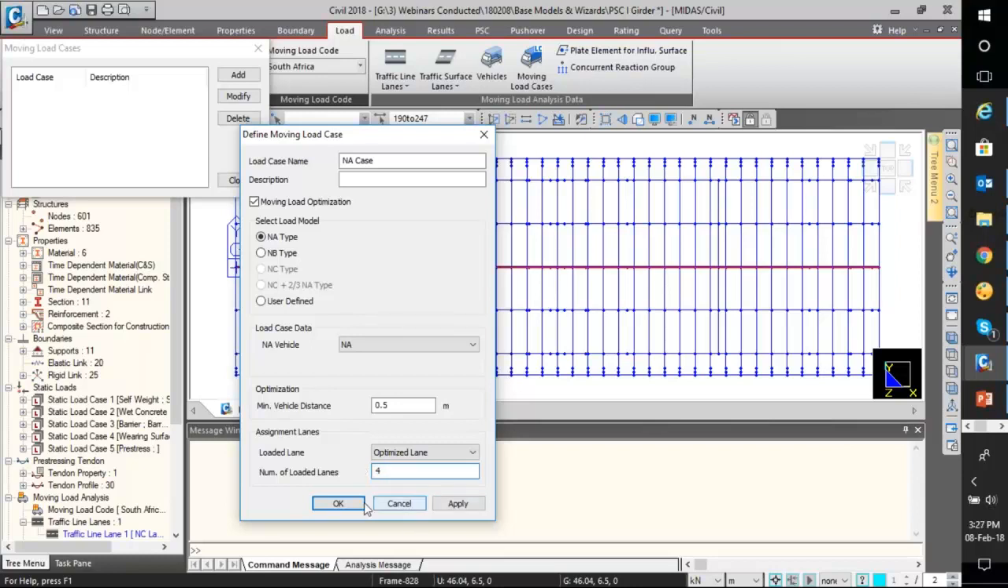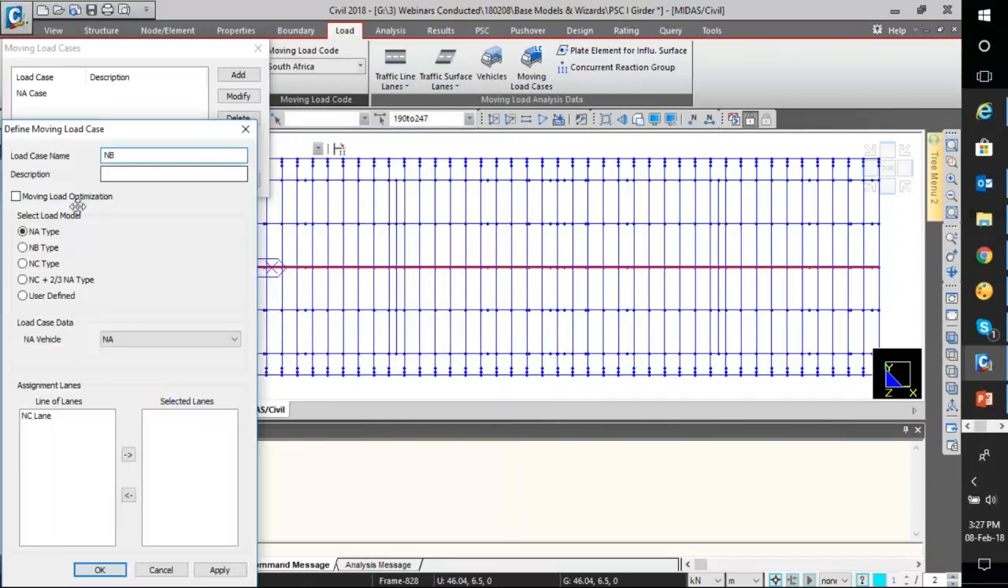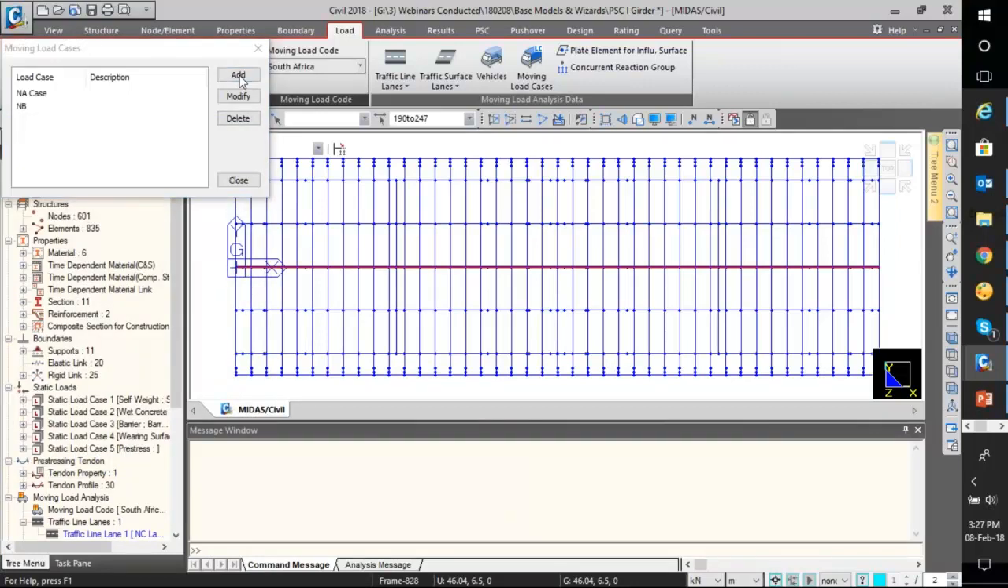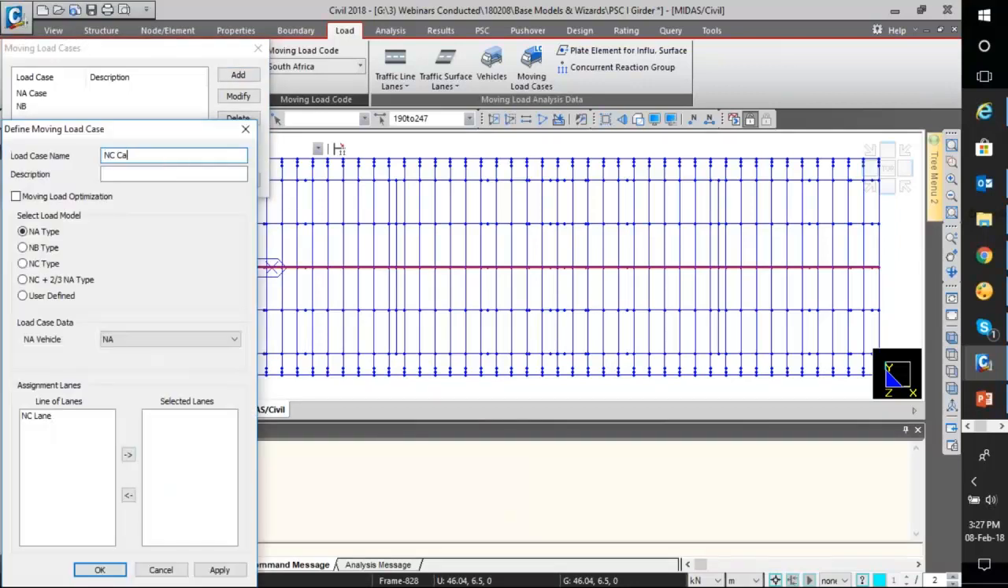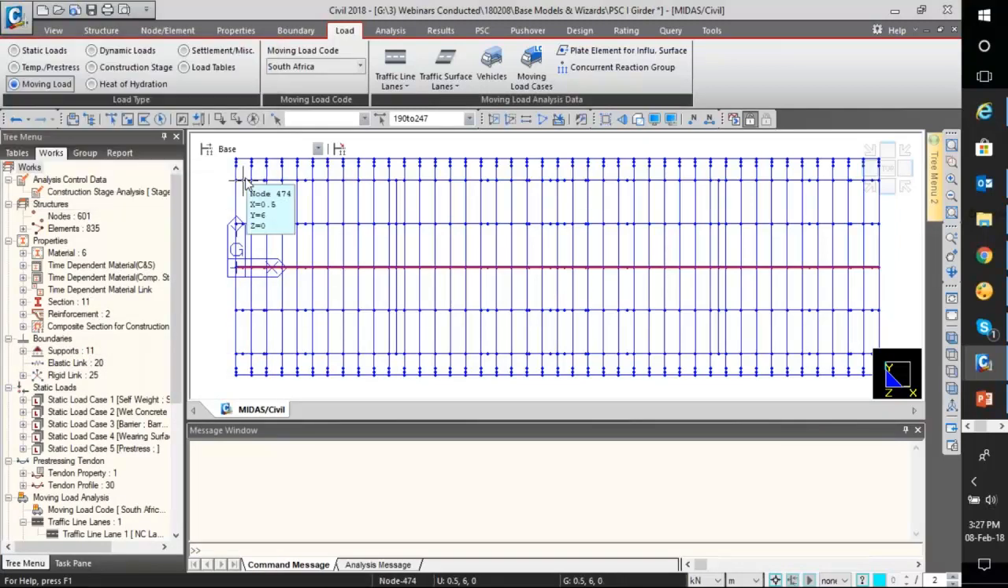I say okay. Similarly, a case for NB. For NB, I can just go to moving load optimization again, NB optimized lane, and okay. And for NC case, type NC, select the lane, and okay. So in this way, all my possible combinations have been defined for this particular bridge. Now with that done, you just need to click on perform analysis and everything would be taken care of.